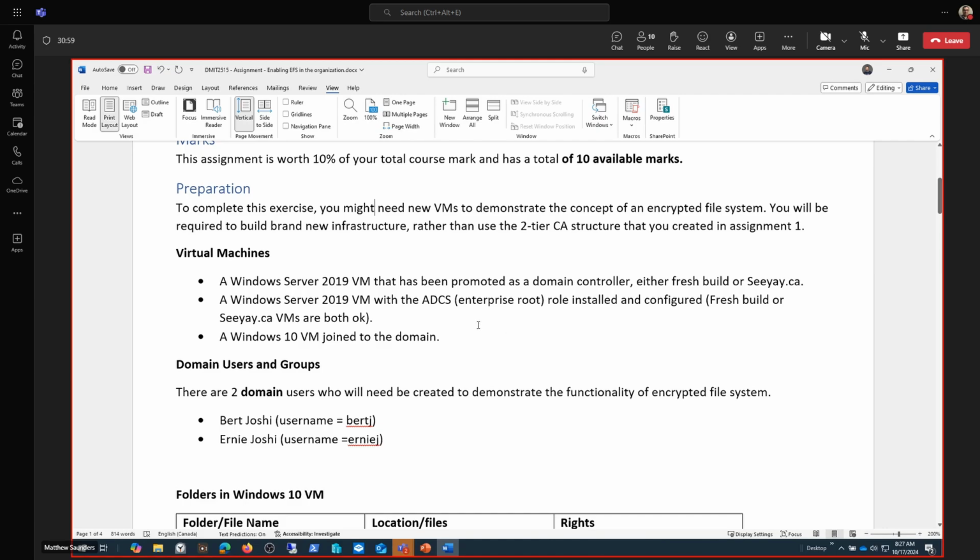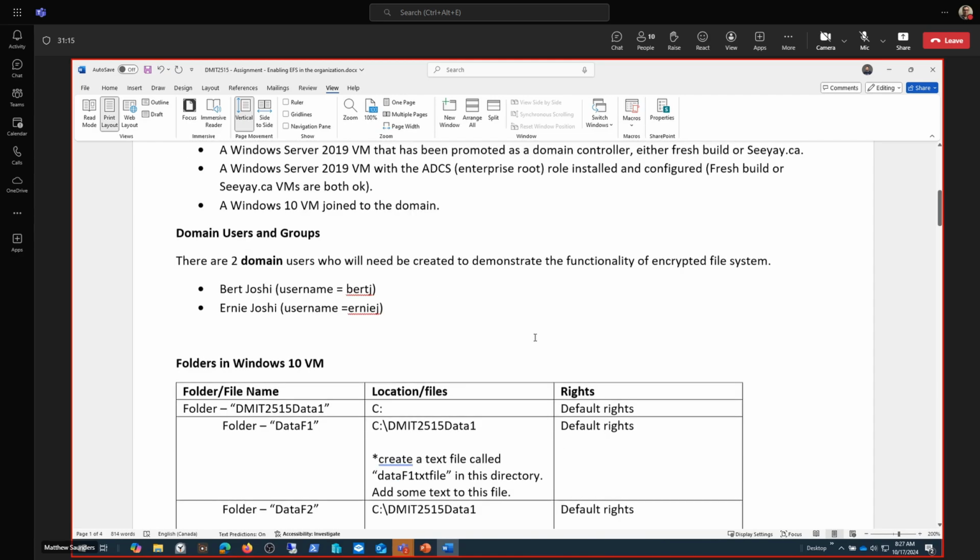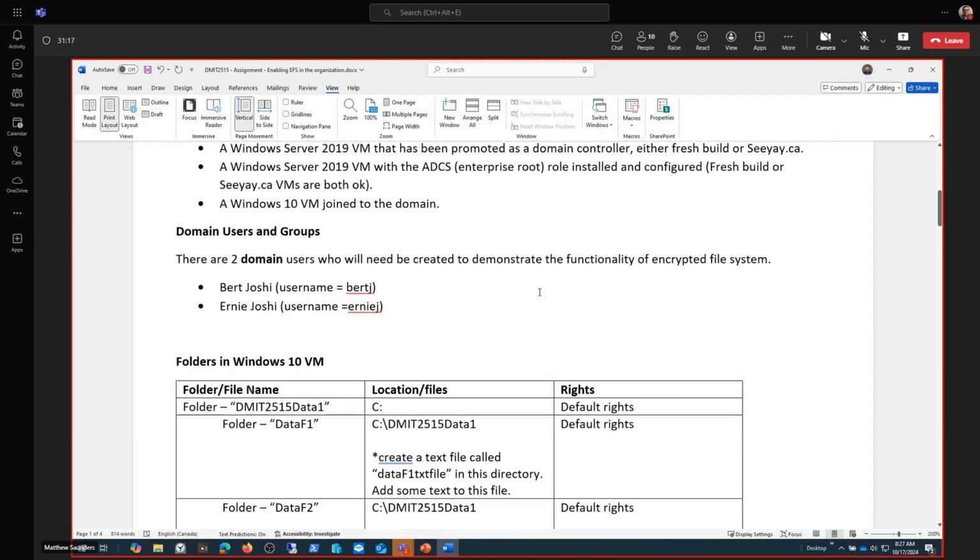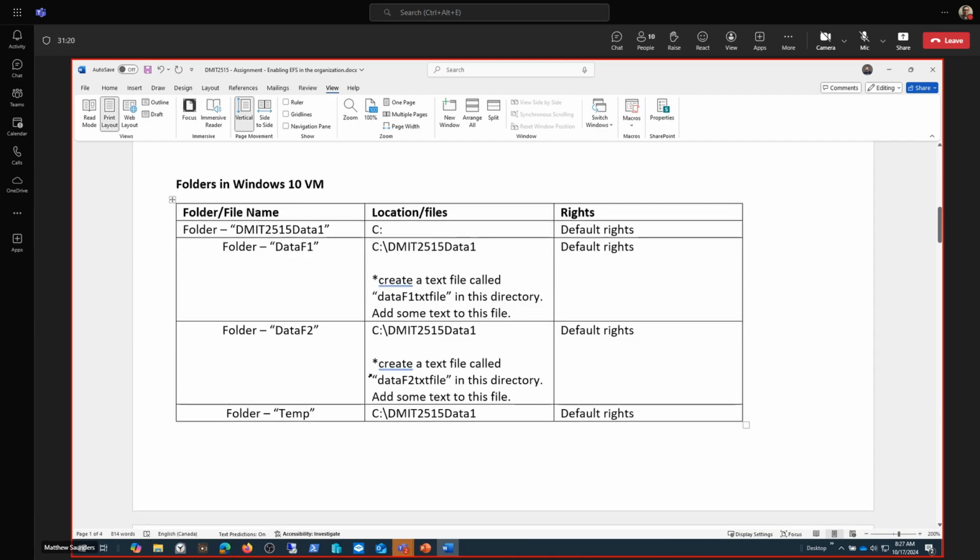Okay? What you will need, though, is an enterprise CA of some type. You're going to need your domain controller, and you're going to need a Windows 10 client joined to the domain. So I would say try it out first with the infrastructure you have right now. Create a couple of users, Bert and Ernie. Create this folder structure: at the root of C, there's DMIT 2515 data 1, and under that you've got the folders data F2, data F1, and temp. You can just stick with the defaults in terms of rights.